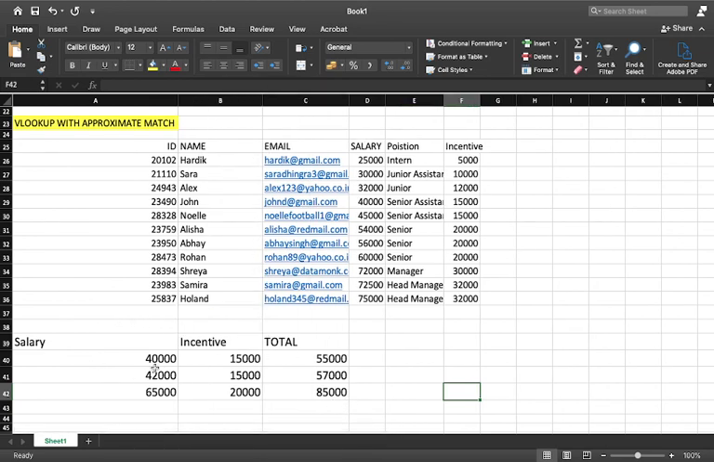So if you want to find the total, you just need to add the salaries and incentive. You have got the salaries, incentives you have looked up with the help of the VLOOKUP function, and total you have just added these two blocks to get your total value, right? So this was all about the VLOOKUP function. I hope I was able to make it clear for you.